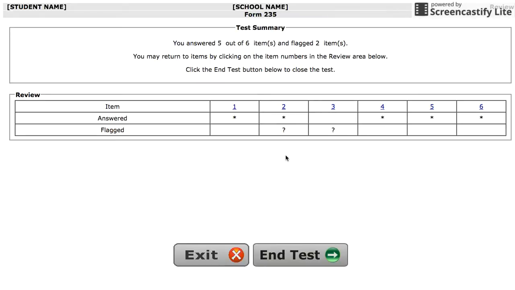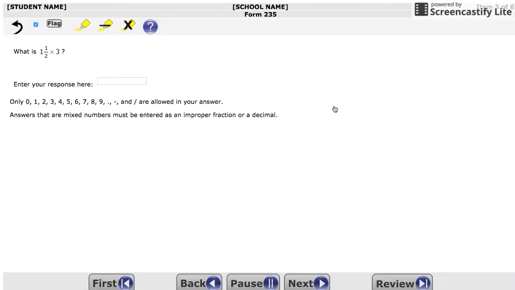Now I'm at the review screen, and it tells me that I answered 5 out of the 6 items and flagged 2 items. So this is a hint to me that I didn't answer every single question. I'm going to come down here and I can see a list of all the questions, and I see that number 3 is blank next to the answered icon. To go back to number 3, I just hit the number 3 that's hyperlinked, and it takes me back to this question. Now I'm answering the question.